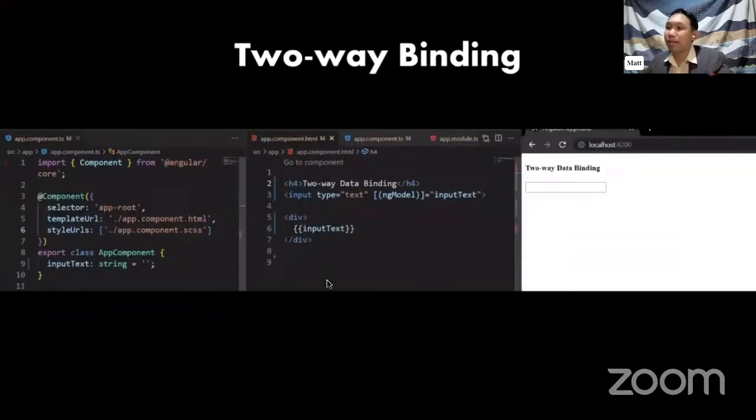Now let's go to two-way data binding. Two-way data binding is basically the combination of property binding and event binding. As we've seen a while ago, property binding is from the component to the HTML or the template, while the event binding is from the template, from the view, to the component. Two-way binding is the combination of the two. An example for that is, if we type any text in the input, it should automatically update on the component side.